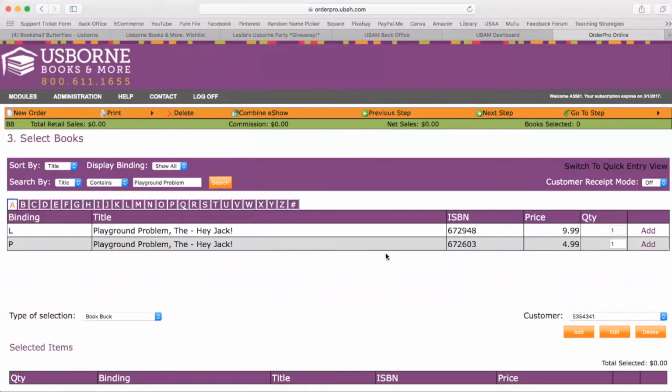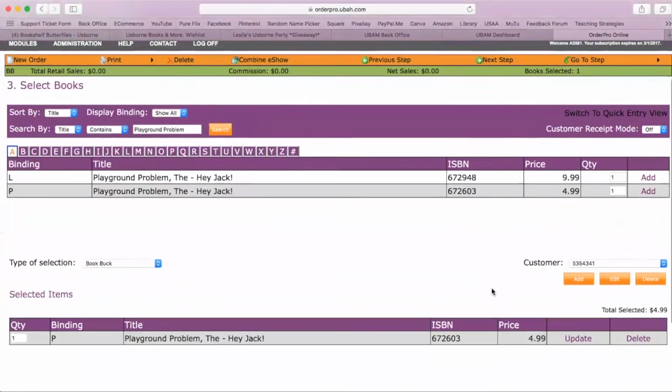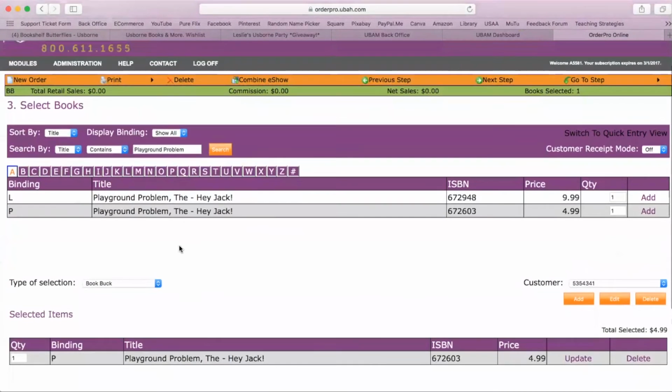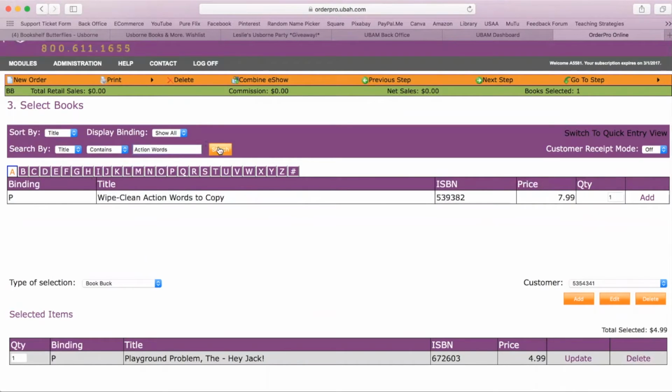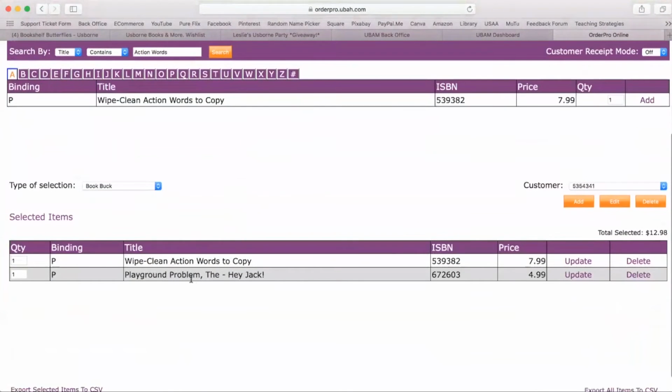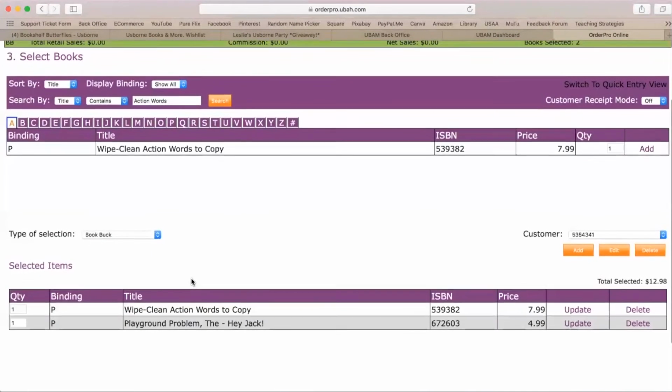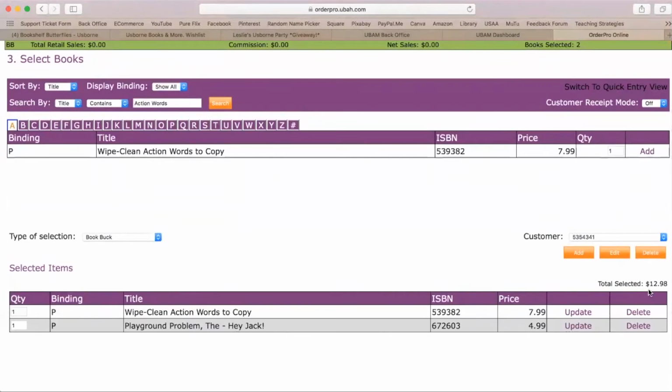I want to get the paperback. So you would click add, and that would show up right here at the very bottom. And I want to do another book. Let's do action words. Click search, wipe clean action words, click add, and boom, it's right there at the bottom. So once you have the books that you want, it will tell you the total.